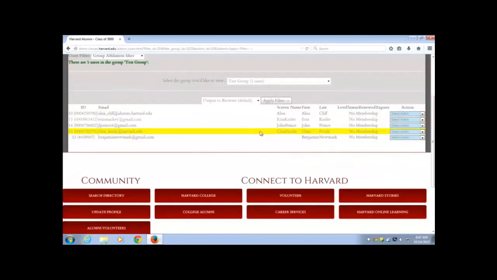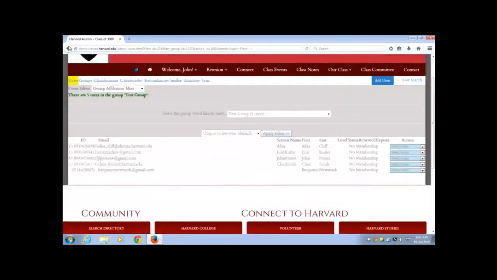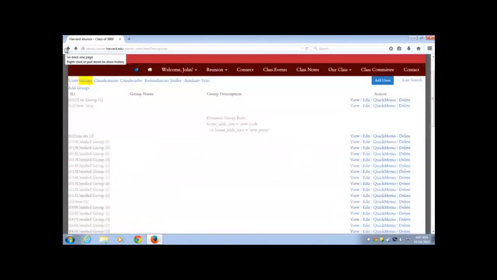Now there is one other way to make a group if you want to do a more complex search. In order to do that, we're going to be in our Group section, which we are right now. And once you're there, you'll see that underneath Users and Groups, it says Add Groups. So we're going to click on Add Groups. And we're going to scroll down. There's a lot of white space on this page.